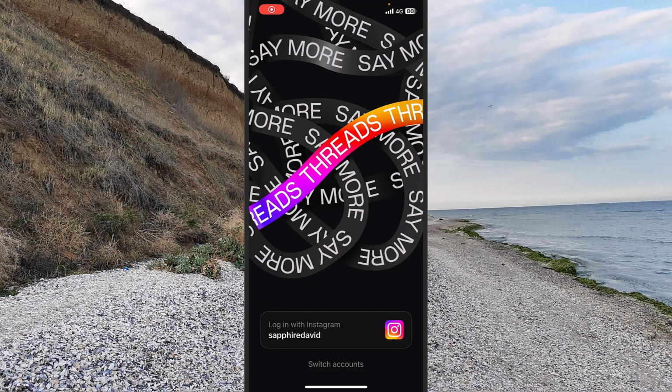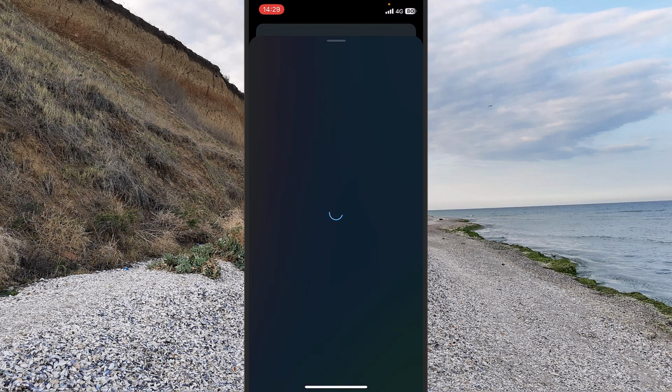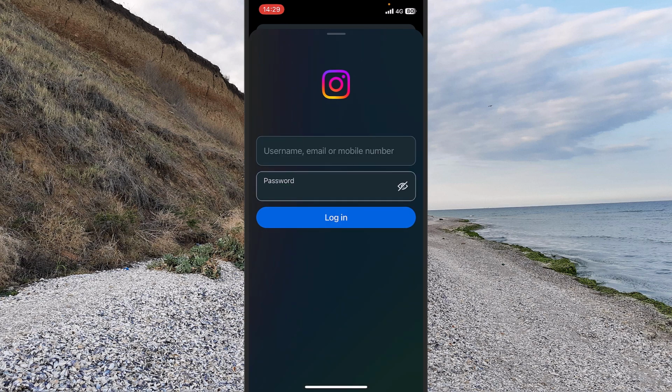Or if you want to switch an account, I'll press on switch accounts and I can press on login with a different Instagram account down at the bottom, and you will just have to sign in as normal, and it will link your username and profile picture with your Threads app.